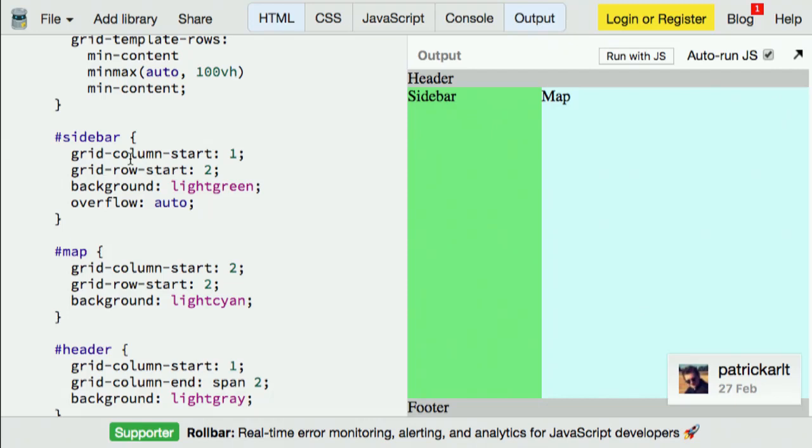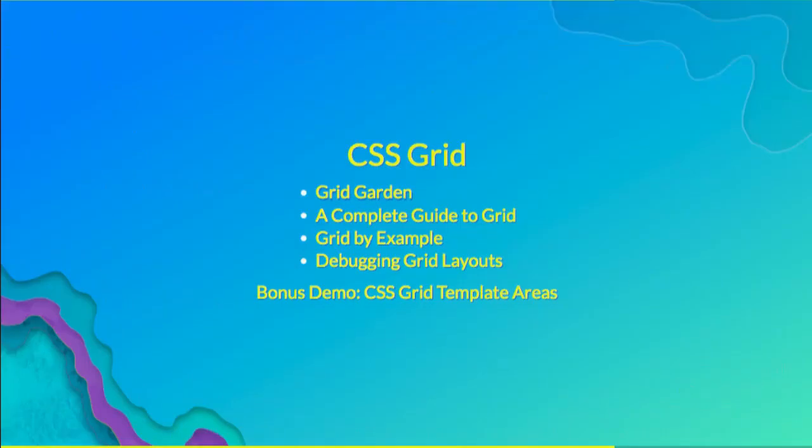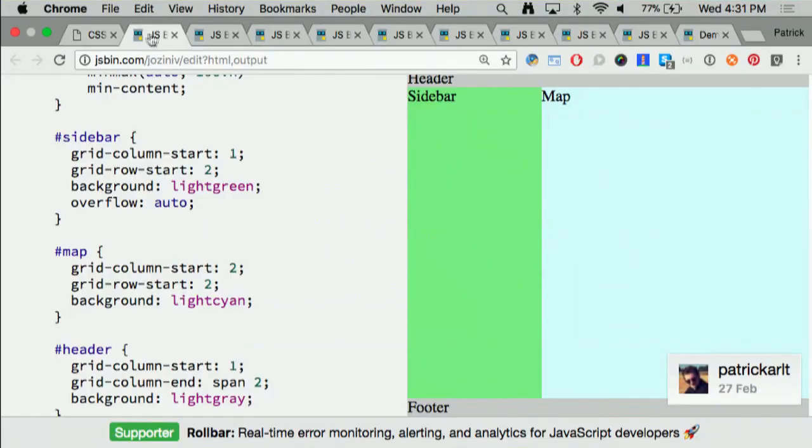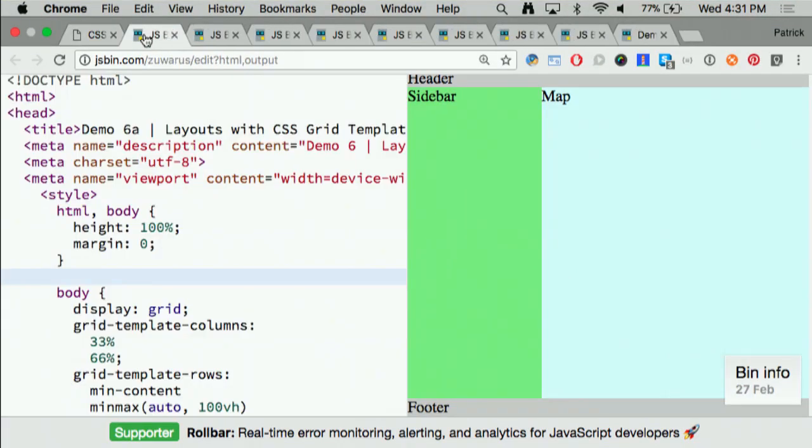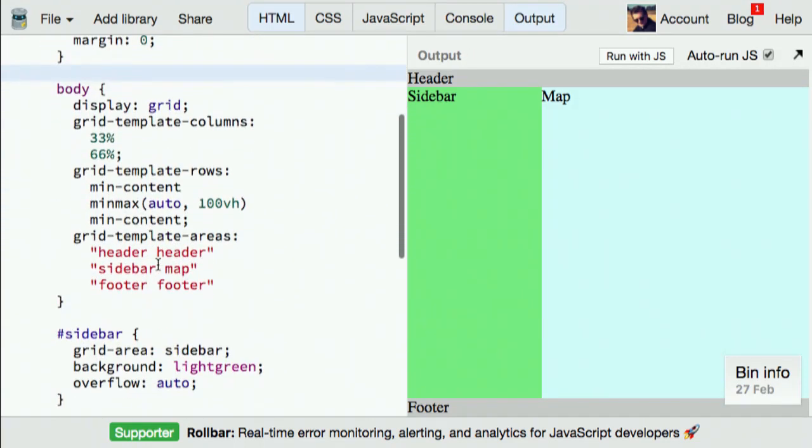And if this isn't making total sense to you, it's okay, because it actually took me like an hour and a half to put together this demo because I was struggling against most of it. There is a bonus demo for actually making this a whole lot easier, though, and that's using template areas.